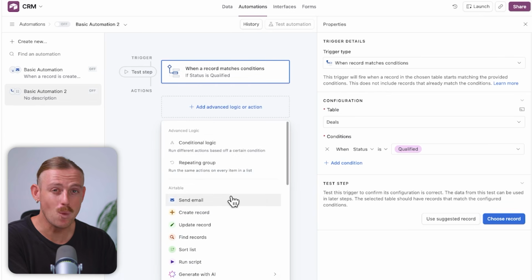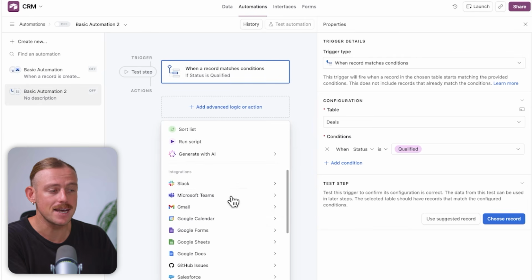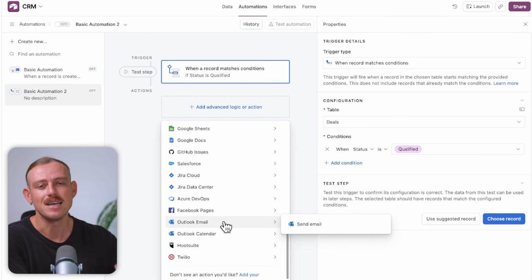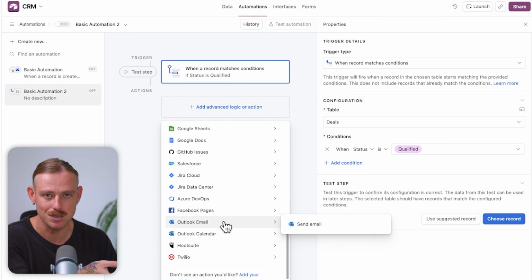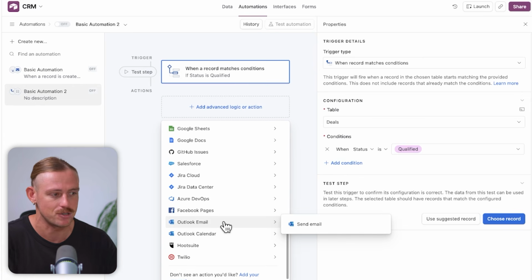Now, there are a few ways that we can actually send an email via an Airtable automation. You can use Airtable's built-in email feature, or you can connect your email account to send emails directly from your own address. Now, in most cases, you clearly want to connect your own email account and keep things personalized, because if you do send it from Airtable's email, it's going to come from a generic email address, a generic Airtable email address, that is.